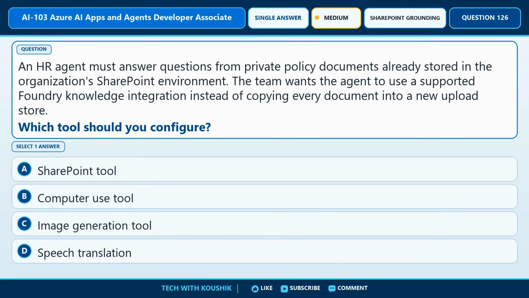Apply precise reasoning to question number 126. Pay close attention to every stated constraint. An HR agent must answer questions from private policy documents already stored in the organization's SharePoint environment. The team wants the agent to use a supported Foundry knowledge integration instead of copying every document into a new upload store. Which tool should you configure?